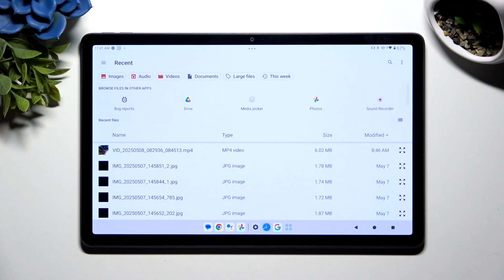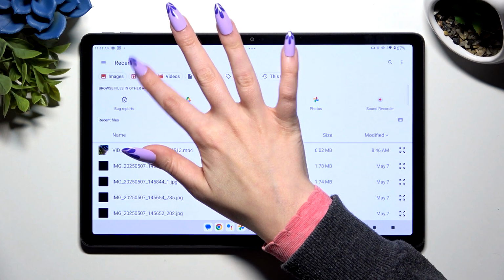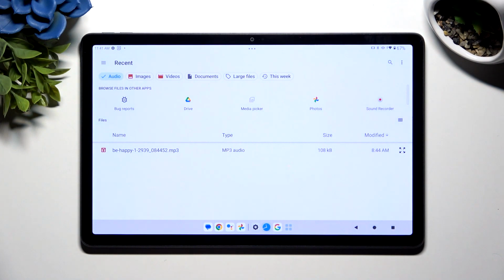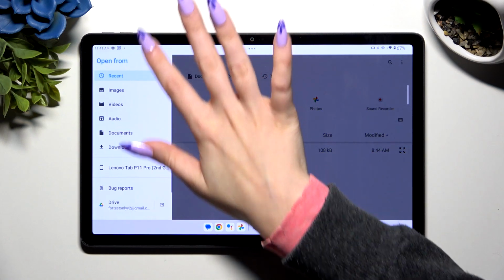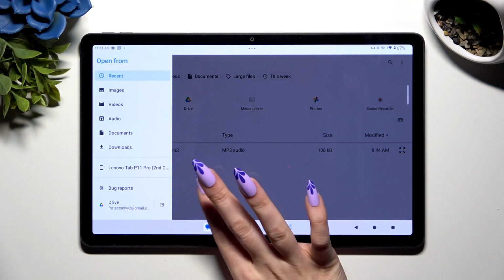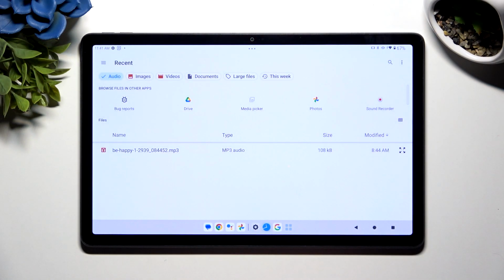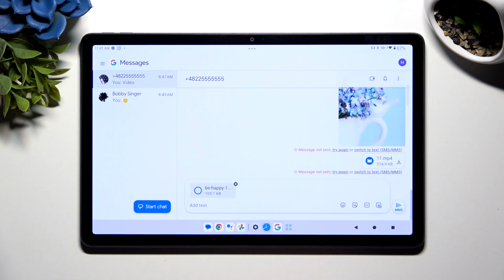Firstly, to add an audio file, select Audio at the top to find it, click on one of those apps or click on those three lines at the top left corner to pick one of those sources. Either way, when you're ready, just tap on your file.